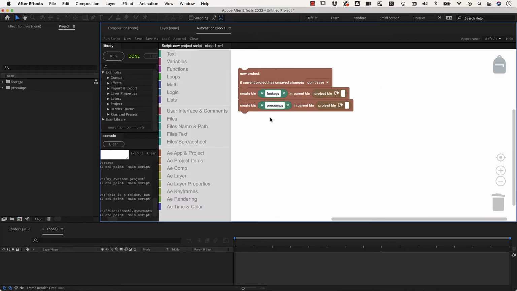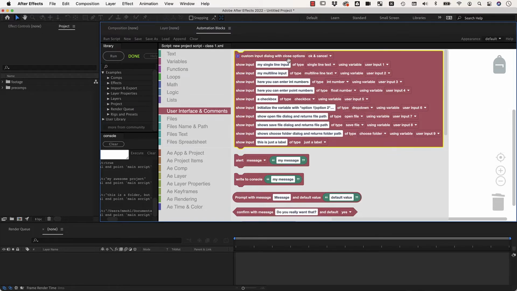So let's first start with this user interface thing. Here in the user interface category, you've got this huge block here which can create a very powerful custom input dialog with all kinds of inputs. But we keep it simple for now. There are other blocks. This one just pops up a little message that you can type here. This one writes a message to the console, so it writes it here. And this here is a prompt, and this is what we need now.